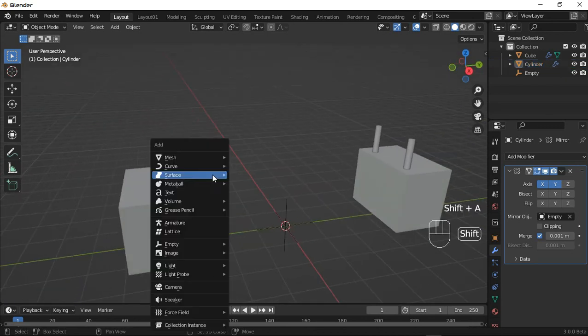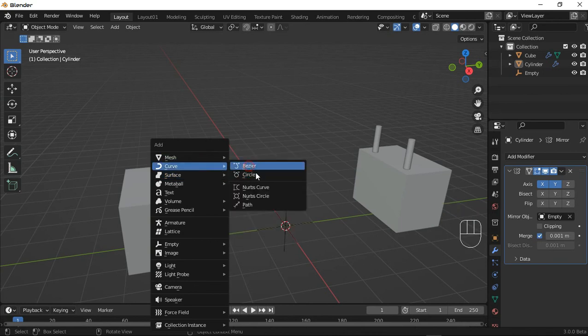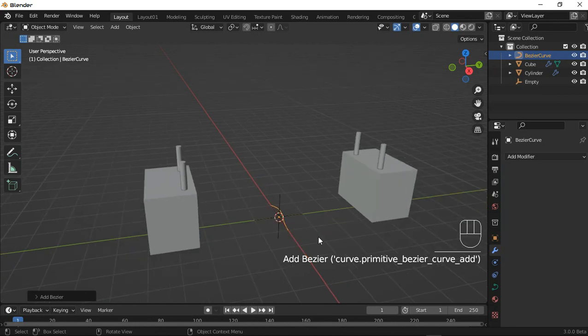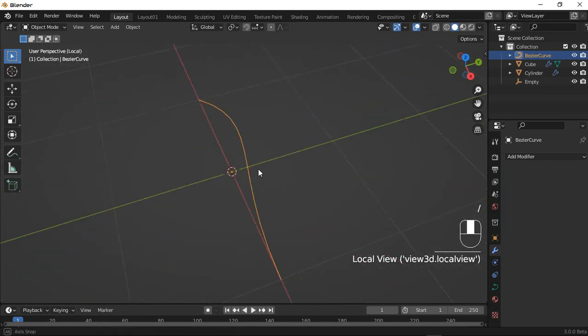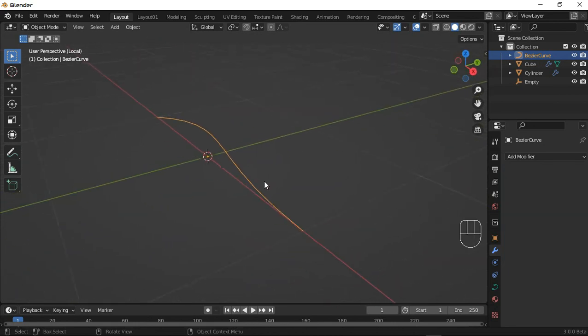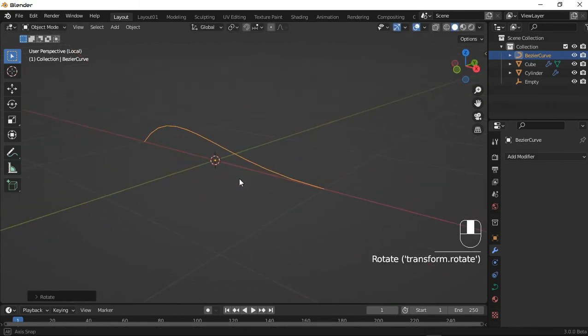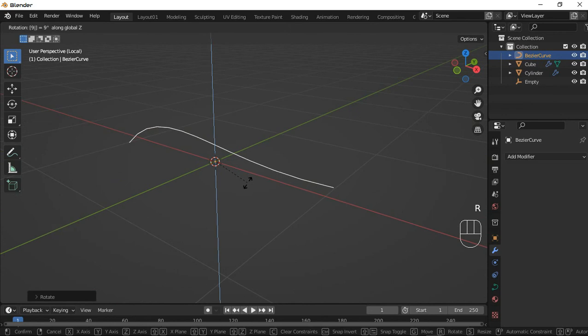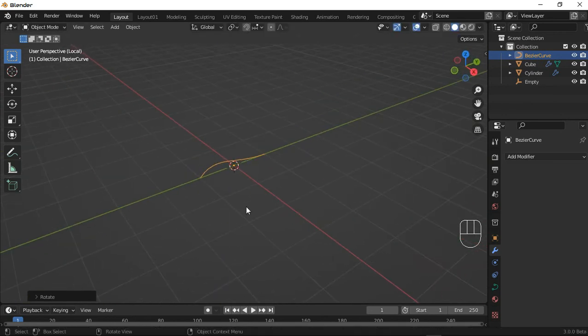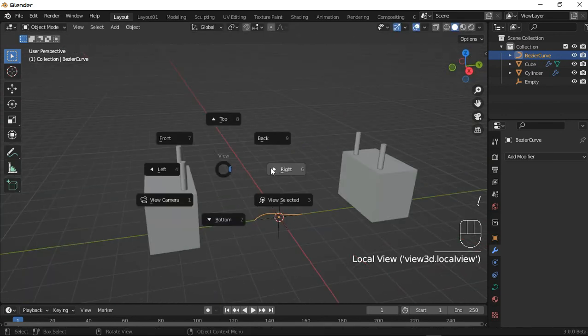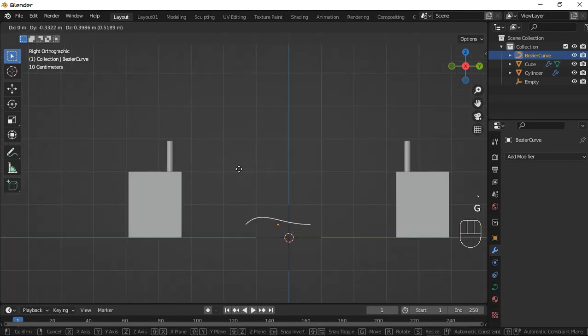Now we can start with the bridge and add a bezier curve. Press slash to enable local view so that other objects don't get in the way. I'll rotate it 90 degrees on the X and Y axis. Now back to global view pressing slash again, I'll move it near the pole.